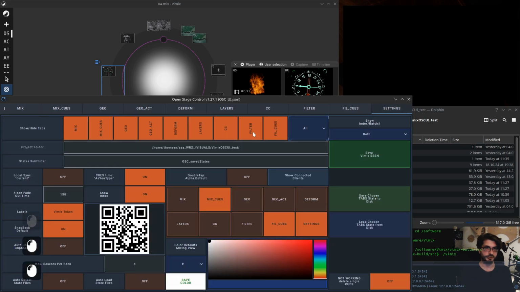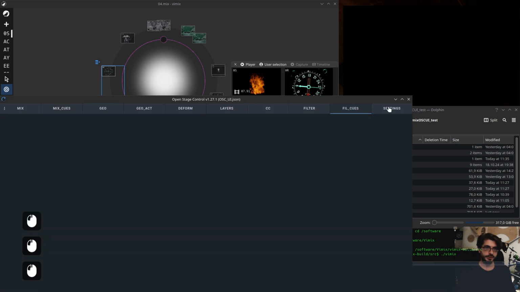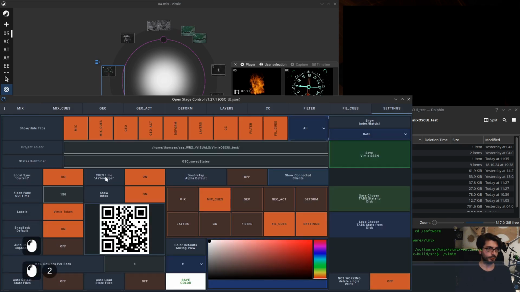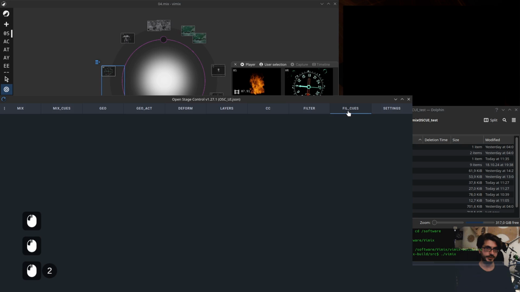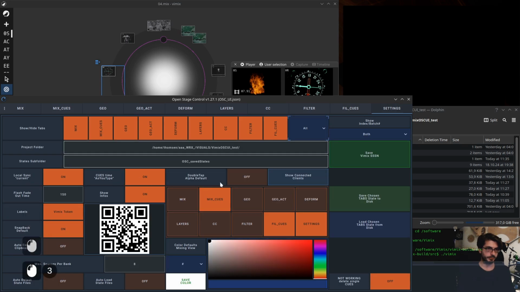So normally for me there's no need for working this independently on the tabs, so I just leave this on. Next one, queues time as you type. This will be explained later when I am talking about mix queues and filter queues. Nothing at the moment. So basically it just says that you don't have to press enter when you're typing in numbers, but not in these fields. This is only for the tab mix queues and filter queues. Okay, we leave it on for the moment.